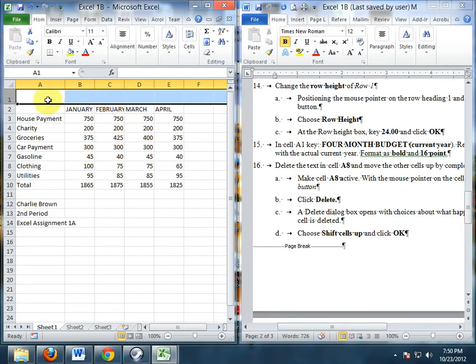Okay. Now we're going to click on cell A1. And with our caps lock on, we're going to type in 4-month budget. Okay. F-O-U-R, month budget, and then put the current year. This is 2012. We'll hit enter. Okay, last part of that says format it as bold and 16 point.